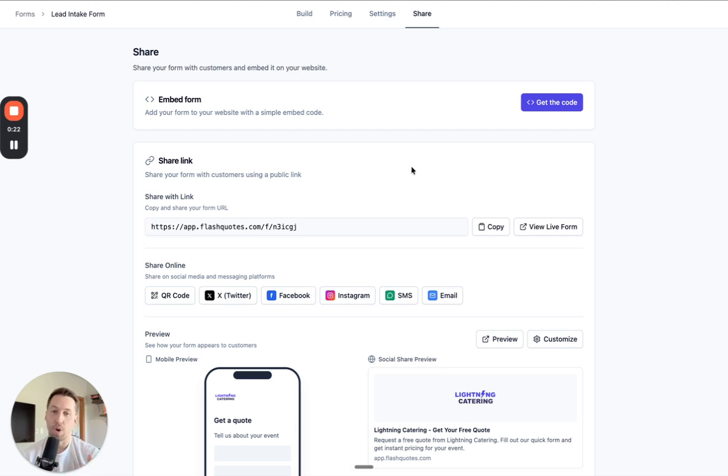Now, if you go through our onboarding checklist, we make this share link really, really obvious and available on the homepage, but you can always get to it here. From here, you can see the URL, you can copy it, and then you could paste that on any of your social media bios or on a link tree.